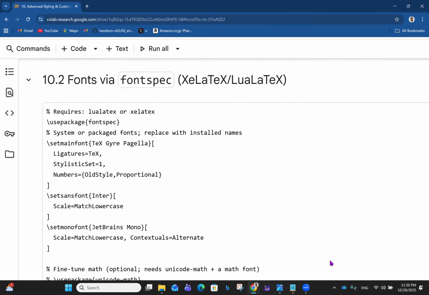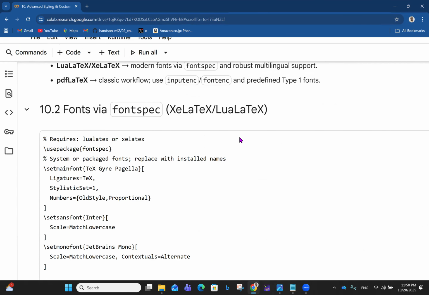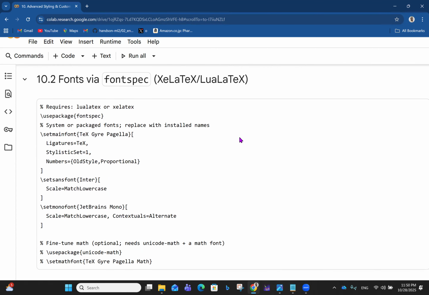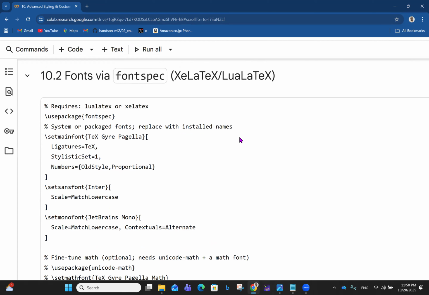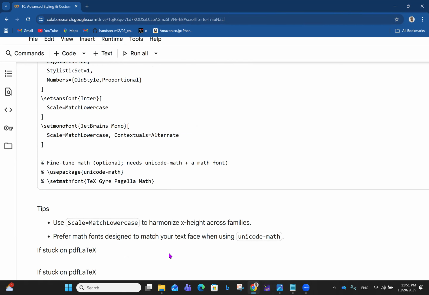And then we move on to fonts via fontspec, like we saw up here, right? Which are more modern fonts. So this one requires LuaLaTeX or XeLaTeX. So use package fontspec. So system or packaged fonts, replace with installed names. So you can set main font to be, say, TeX Gyre Pagella, Ligatures TeX, StylisticSet equals on, numbers old style or proportional. Then you set sans font, Inter, Scale match lowercase, set mono font, which just means mono, and all this. So you can have all of this going on with fontspec.